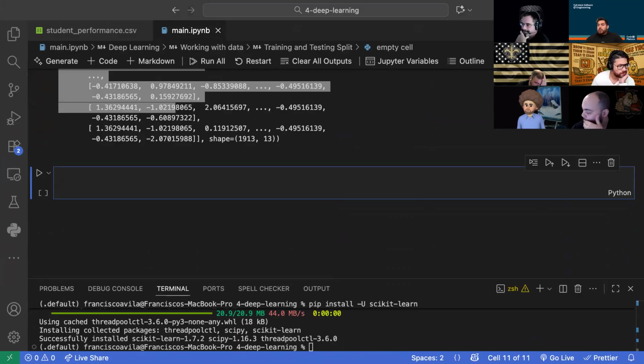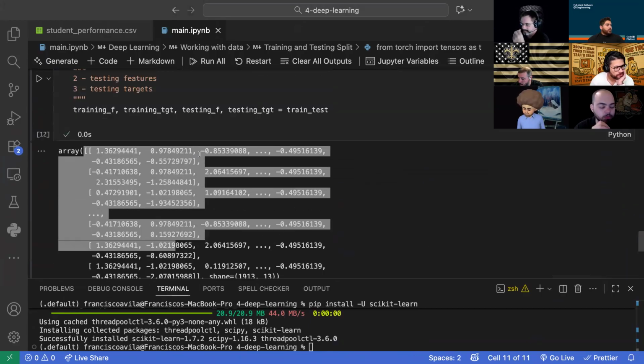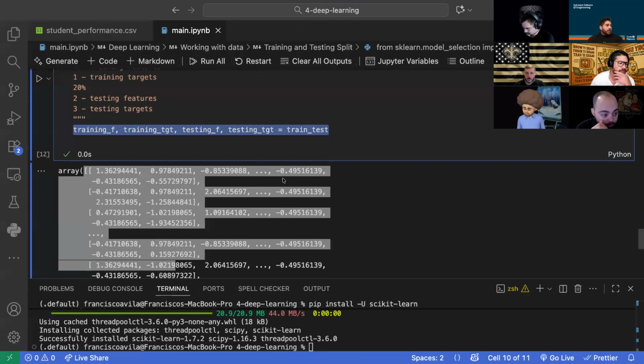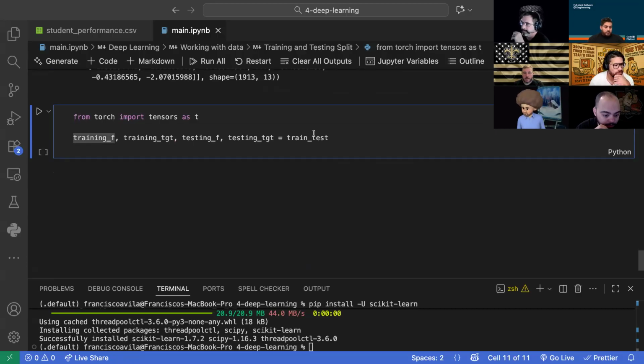Now we're actually going to start utilizing our tensors. So I'll bring in this information. I'll say from torch import tensors as t. This will give me the tensor itself. I have to transform all of these numpy arrays into tensors. So I'm just going to Command C and bring that down here to make sure that I don't lose it.